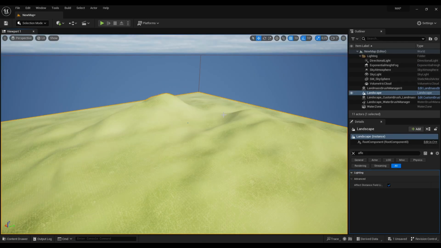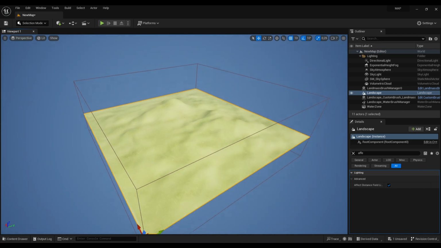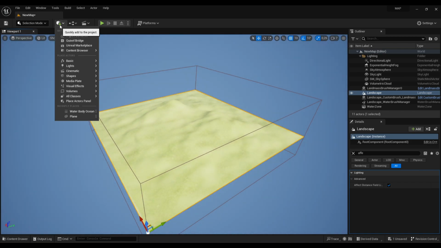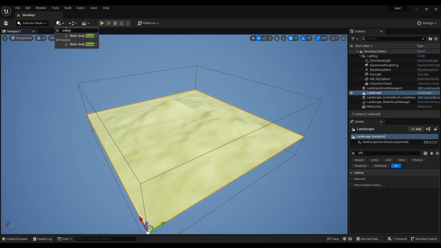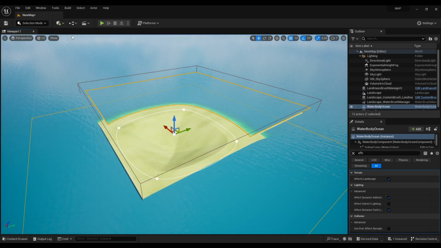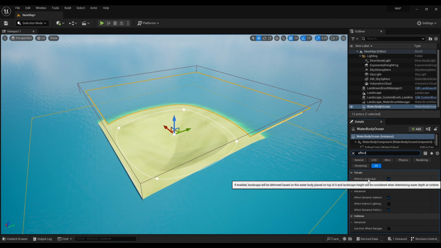Now that we have enabled the water plugin, we can start adding the water. If you press the cube icon and hover your mouse over here while typing ocean, you will see water for the ocean. When you click it, water will spawn, but it doesn't look so great. So if you go to the details panel, you can search for affect. Then uncheck Affect Landscape.